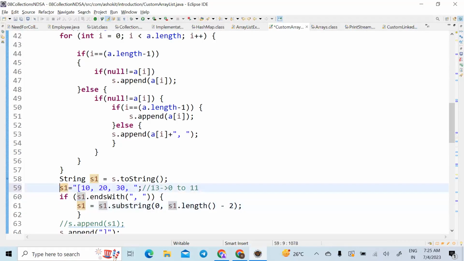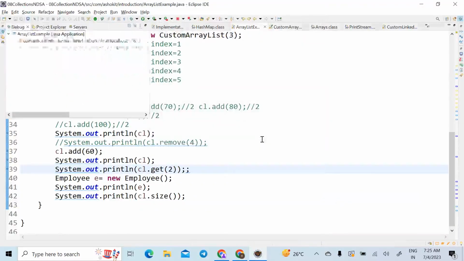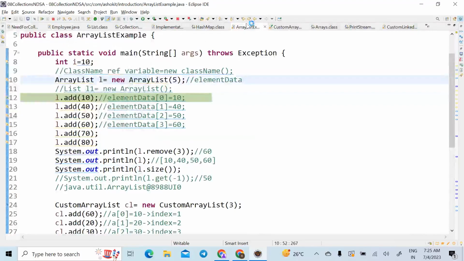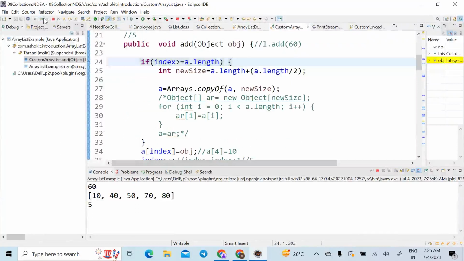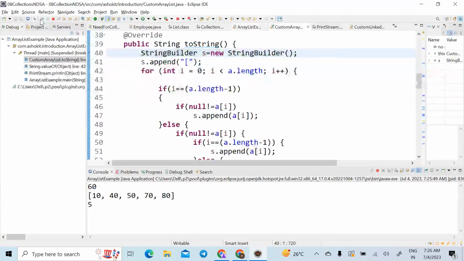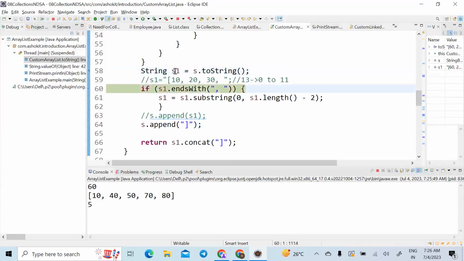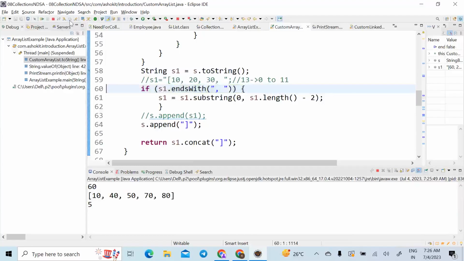So let's quickly debug this. Debug as Java application. I'm just clicking F8. Let's remove this. See now, if you look at here, does S1 contain any ending semicolon? No. If there is no end semicolon, I don't need to bother, right? So look at here, S1 ends with this? No. Then I'm just returning it, done.